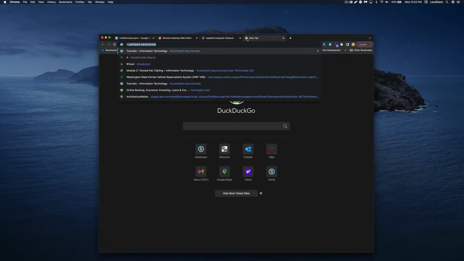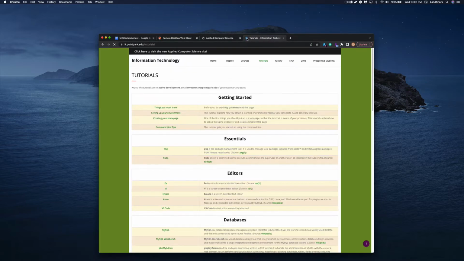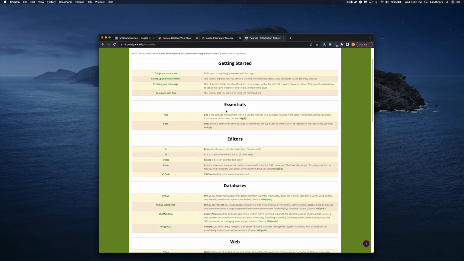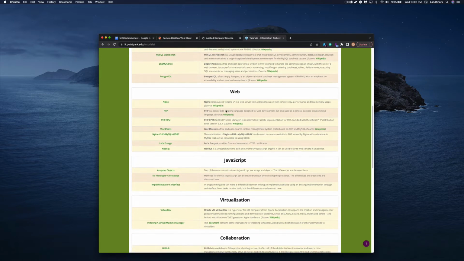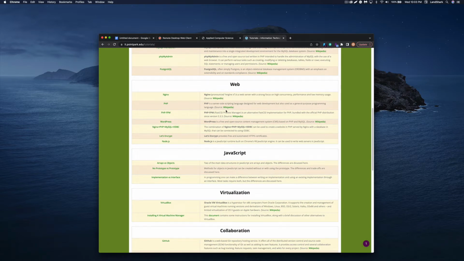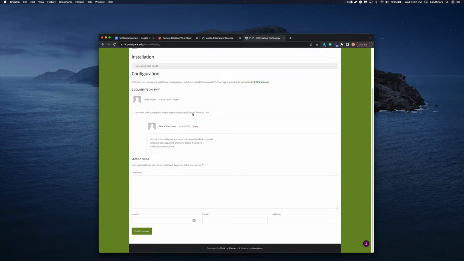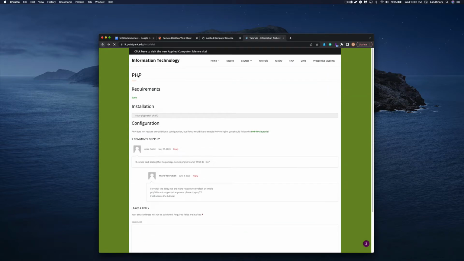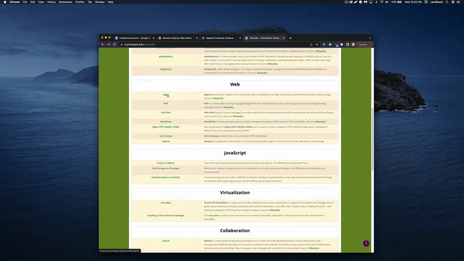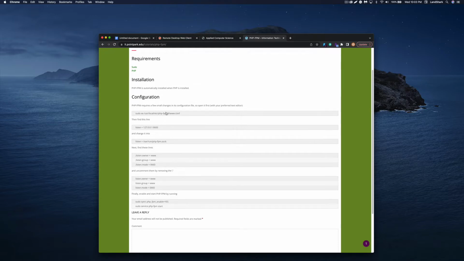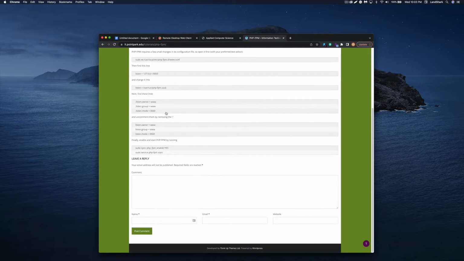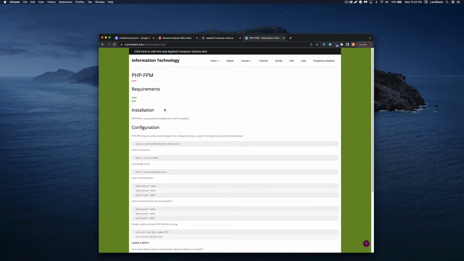So what you could do for the time being, you go to it.pointpark.edu tutorials. I'm not going to walk through this part. I'm going to let you figure it out on your own. Well, actually I do have a video on this. But you could come to the PHP, and there's a setup here. This right here is your PHP FPM. So you could walk through part of this to set things up.